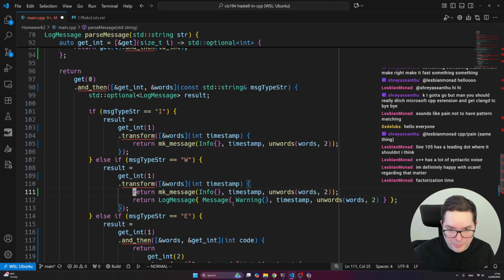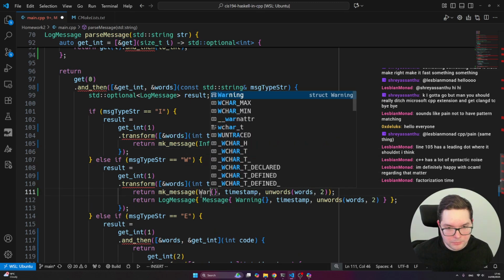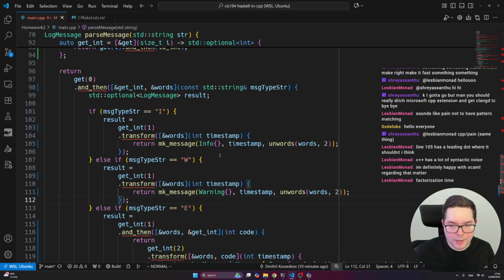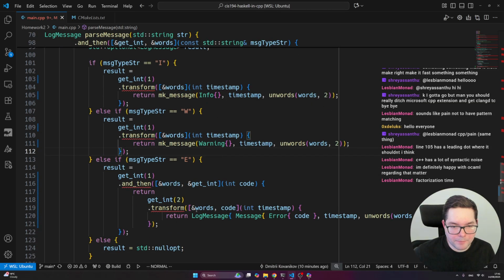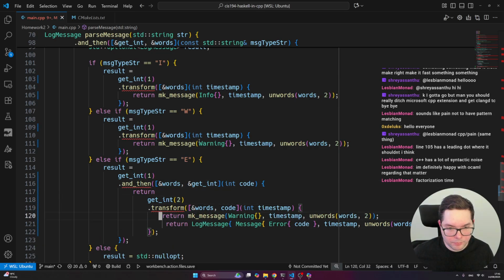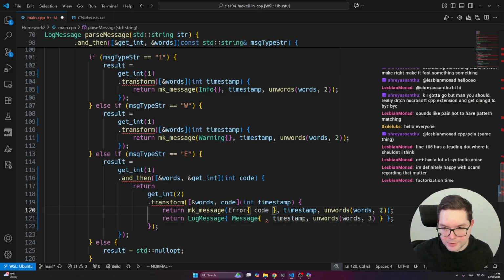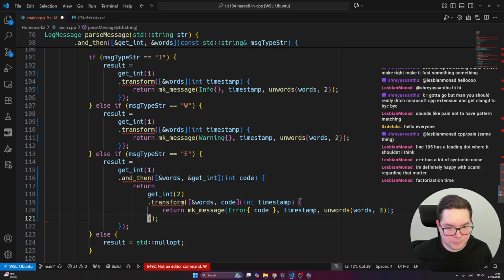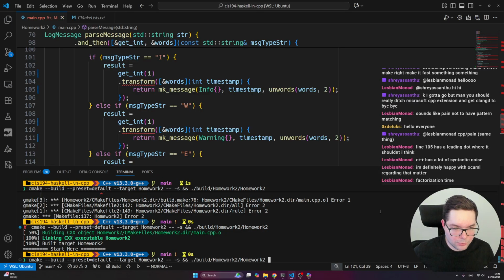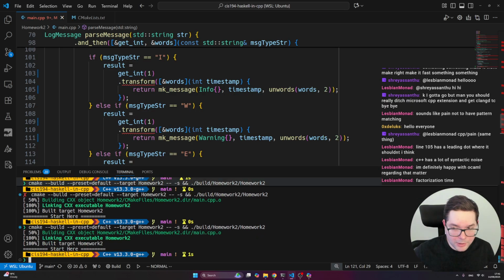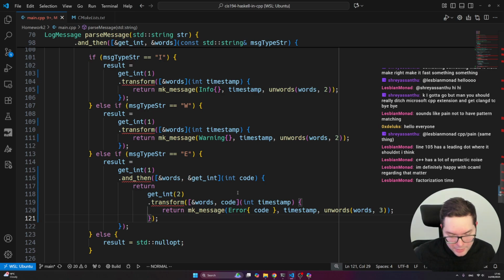So we can do the same here, but instead we do warning, and here we do error with code, and words read. See, it still works. Always good to check because you never know how refactoring goes. And kind of like we're doing this confident refactoring. So it became a little bit nicer, smaller.